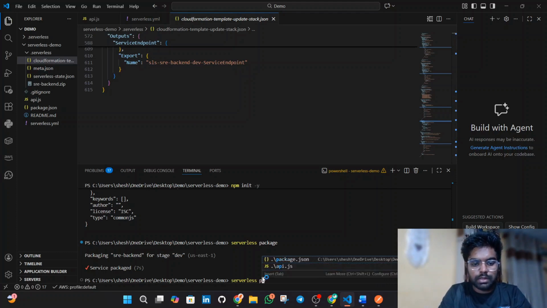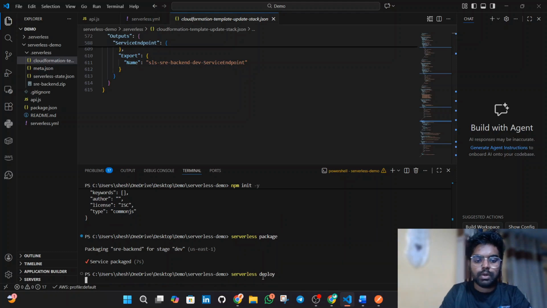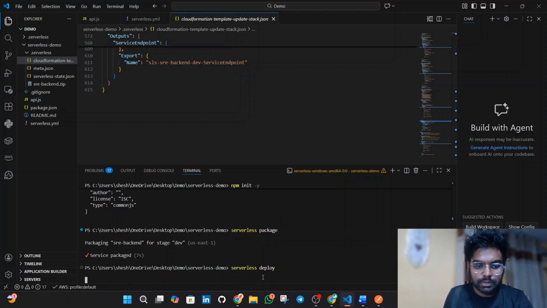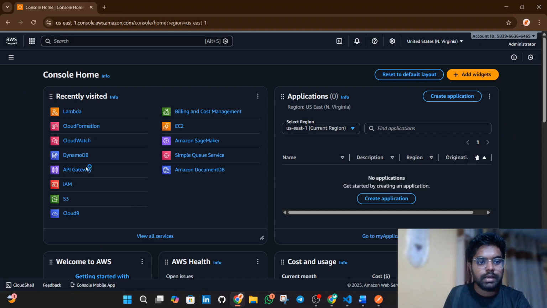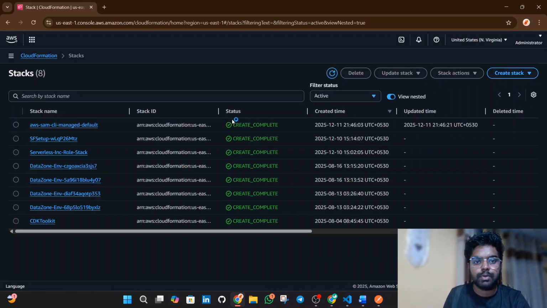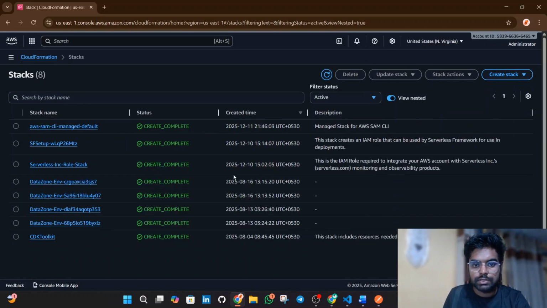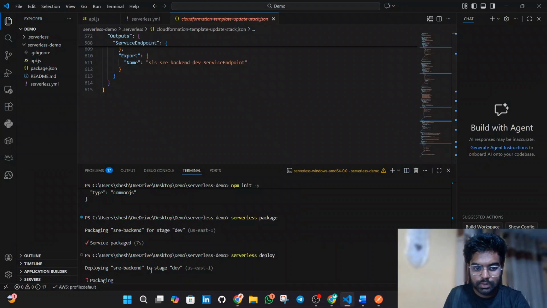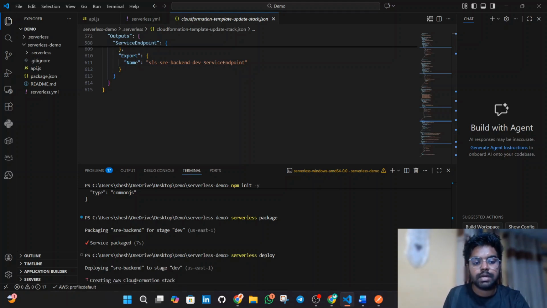Then I am going to deploy this one. I am going to type serverless deploy. So it is going to deploy it. You can view it in your AWS management console. I'm going to choose CloudFormation. In here, you should be able to see your stack in progress. Currently it is not, so let's go back to this one. Okay, it is currently deploying. That means it is packaging again. Okay, it is creating the AWS CloudFormation stack.